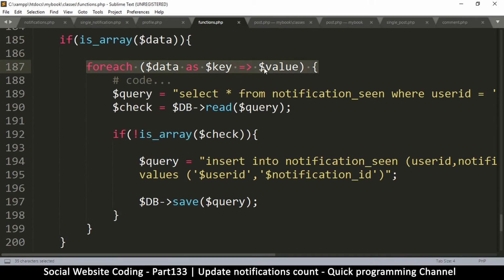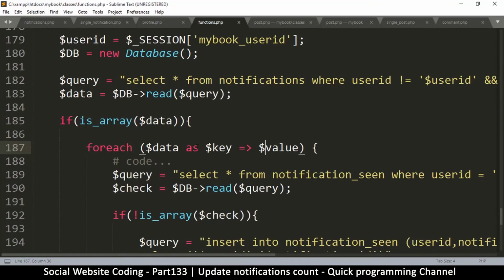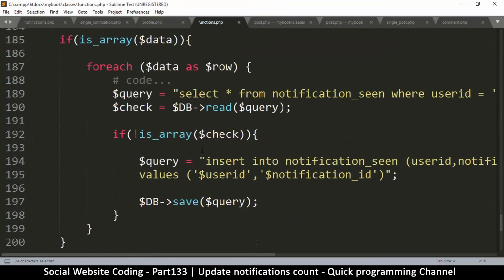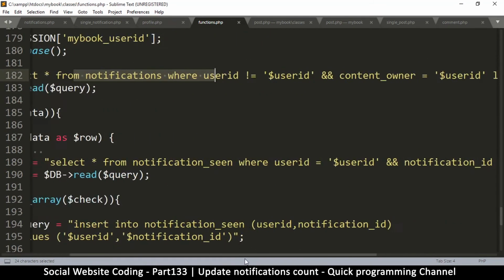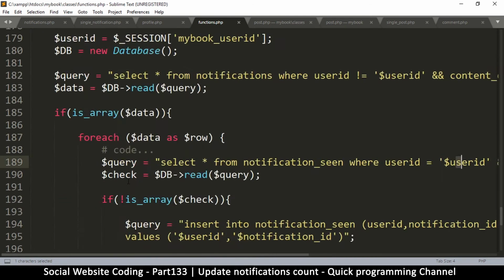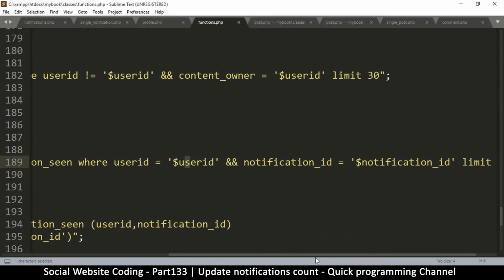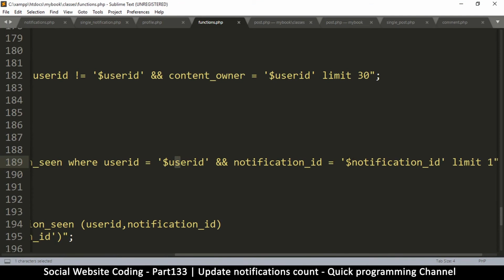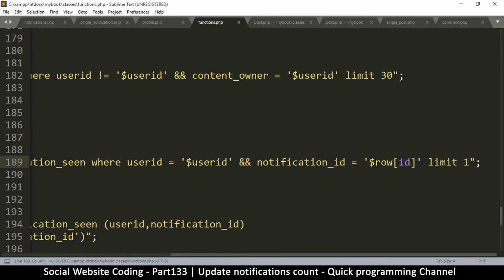So we are looping through here and we are getting the row. So let me just do this. I don't need this and I want this to be a row. So this is a row of notifications, right? So now what we are checking for is, because these are notifications, user ID will remain as user ID. That's fine. A notification ID is equal to row ID. Like so.